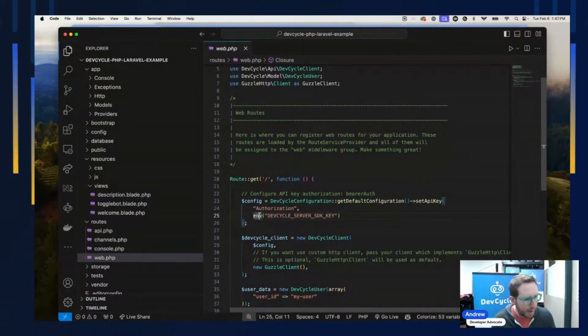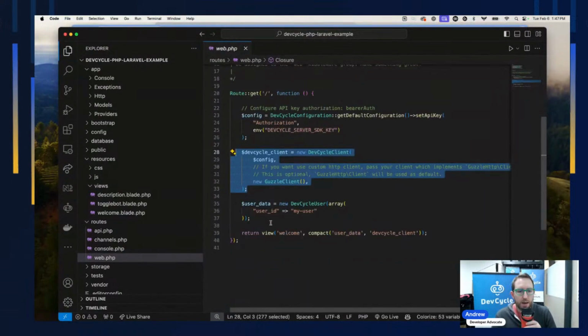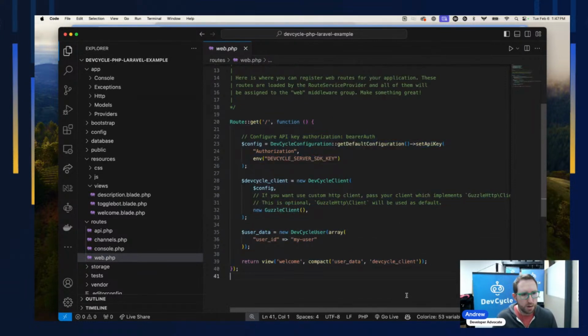There's a quick connect to the env file here that's a little bit less verbose. Then we are making the connection to the DEVCYCLE platform using that config, and then we're defining that user data variable, and then we're feeding both the user data and the DEVCYCLE client into this welcome blade. There are other ways to set up global variables in Laravel, but this is easy enough, considering we're just doing includes elsewhere. So we're doing all the establishment logic in here, and we've been able to remove that DEVCYCLE.php file that we had in the original example.